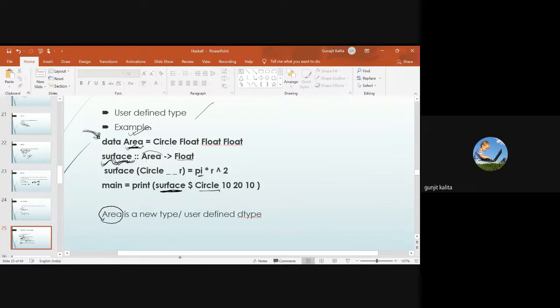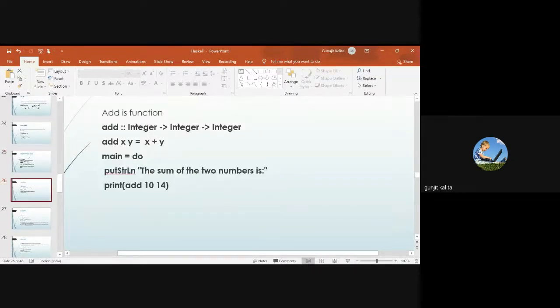You have to use data that is part of that. Now area is a user defined data type. It is basically a function but acting now as a user defined data type. Surface is again user defined, basically a function, and intermingling between two functions like that.